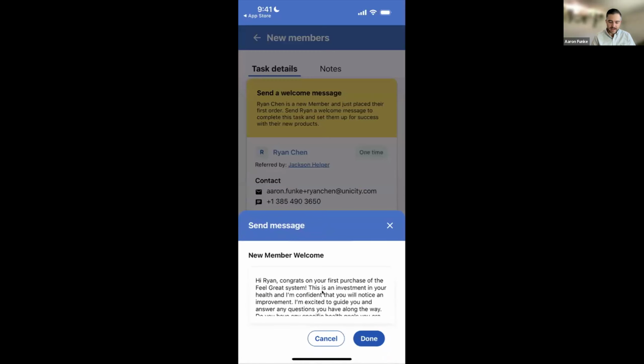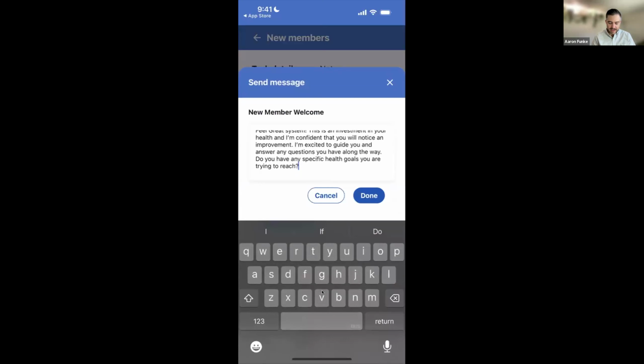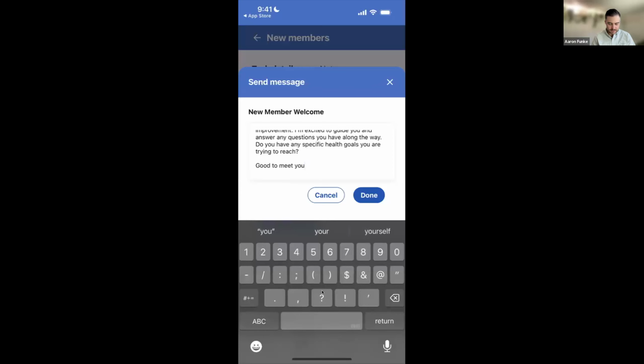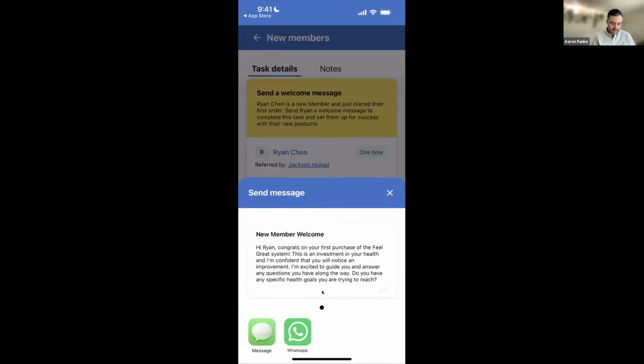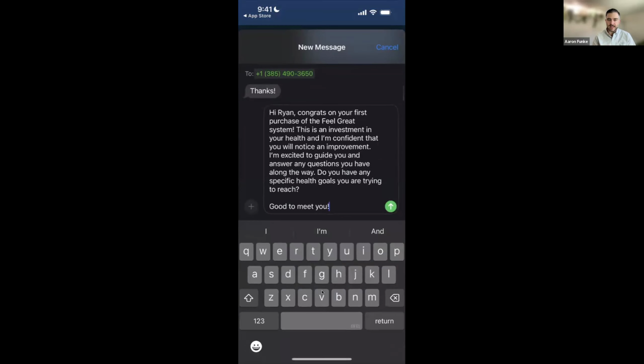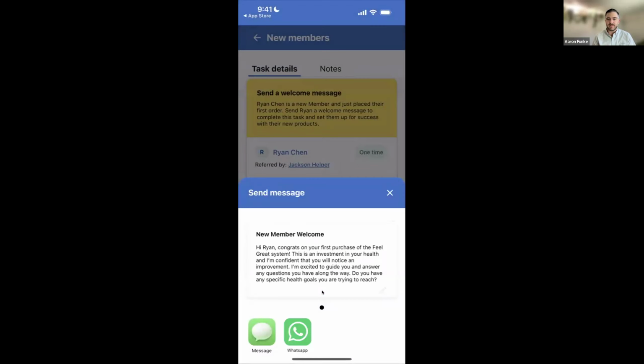If I tap on that text, I can actually come in here and add anything I want, remove anything I want. So I'll just say it's good to meet you. So I could then click done, and we'll see that's actually saved here in this text field. And if I was ready to send that, I could tap on iMessage or WhatsApp, and it's going to bring over Ryan's number, his name, and all the information there from that text. But here's the thing. I actually have my own message template that I use.